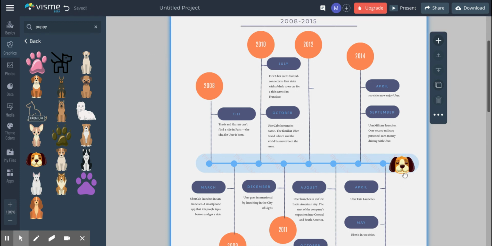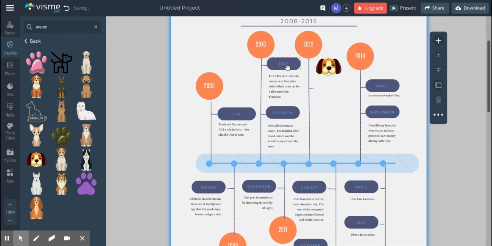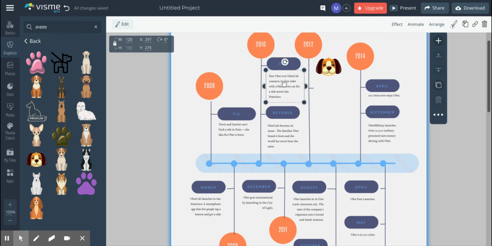And now I have a puppy at the end of my timeline. Now I want to put my puppy where I got my puppy. So whatever year it was, I want to put it there. And then I want to have my title and my description that match up with me having a puppy.